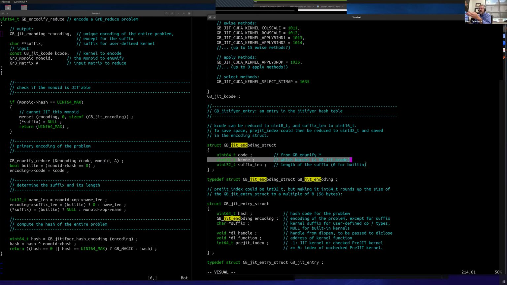There's the kernel code itself. And every kernel has its own kernel code, a GB JIT code, and that's up above. And also the length of the suffix. I keep track of that. And the suffix is a suffix on the name of the method. And I need that if you use a user-defined operator or data type.